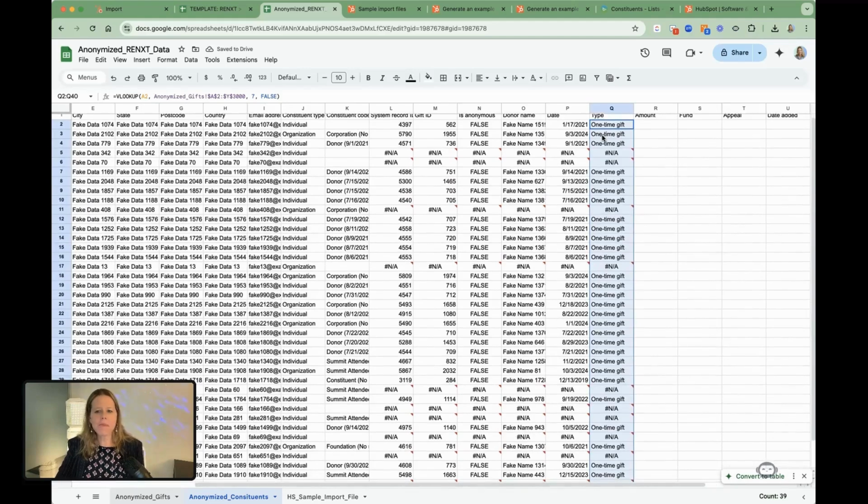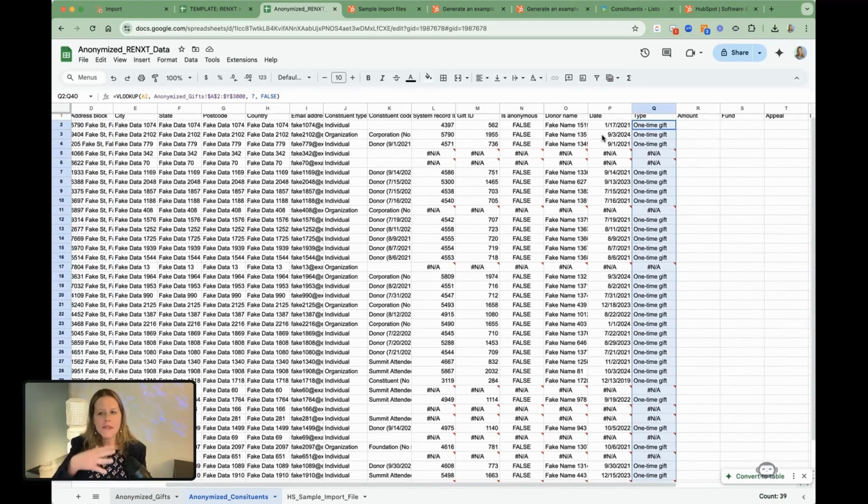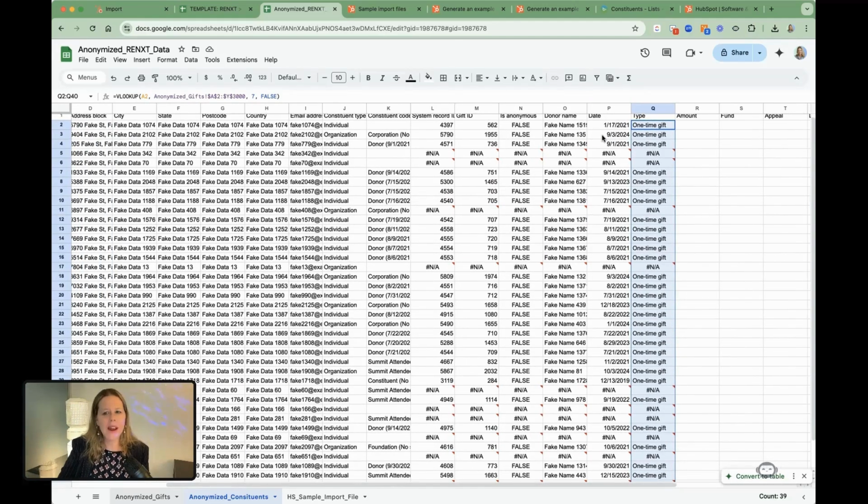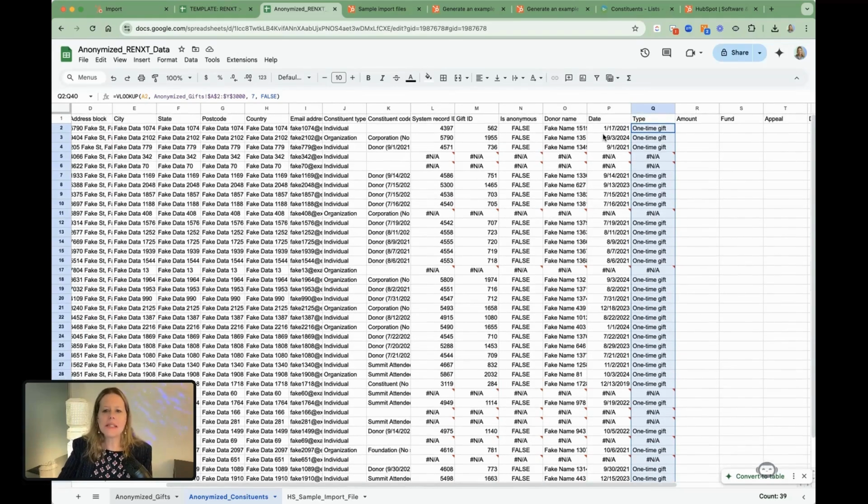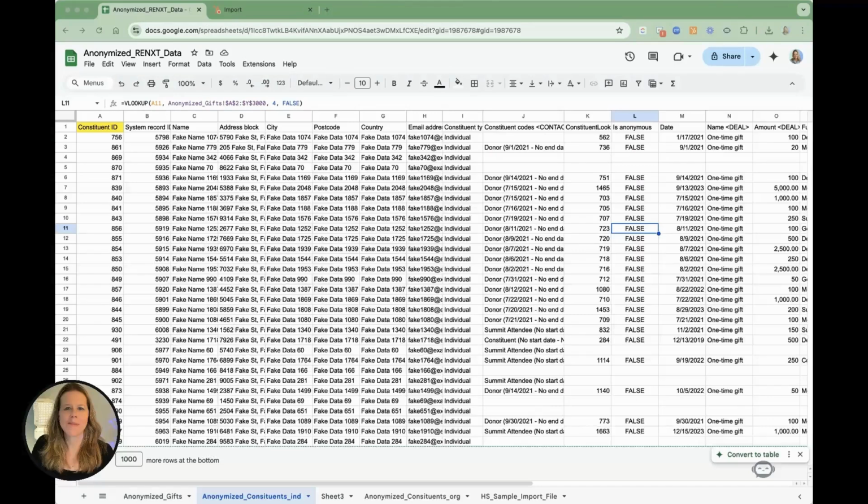From there, now we are starting to have the gifts and the constituents together. Next thing we want to do is make sure that we get it ready for importing into HubSpot. All right, we are now ready to import our data into HubSpot. So let me reveal where we are with the spreadsheet.